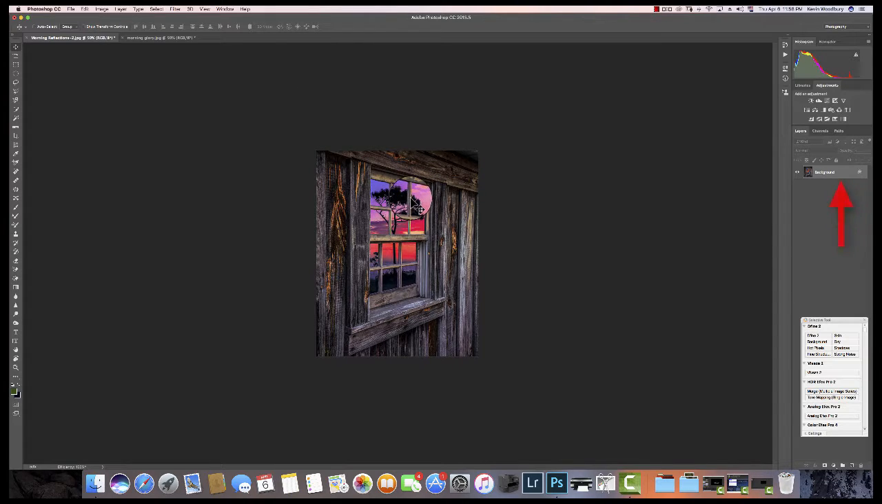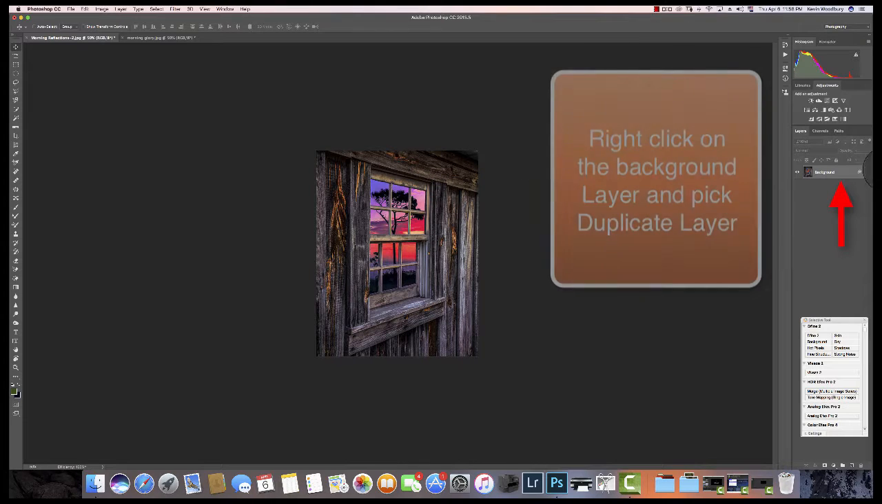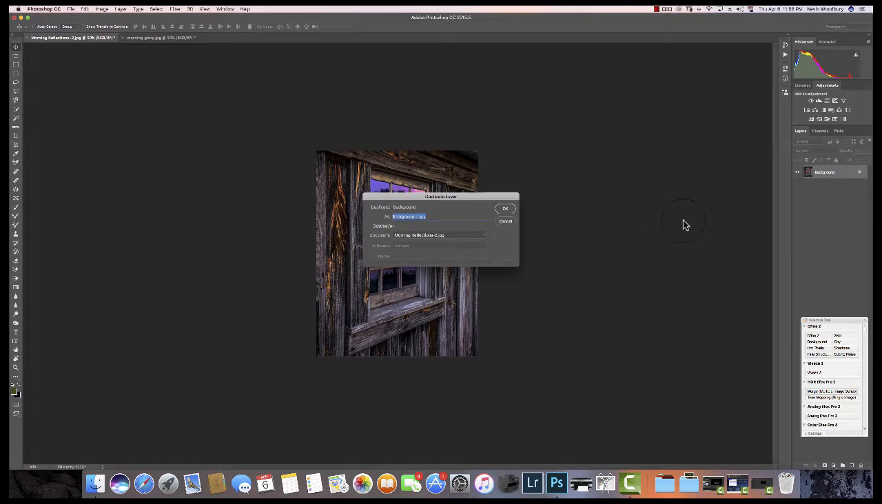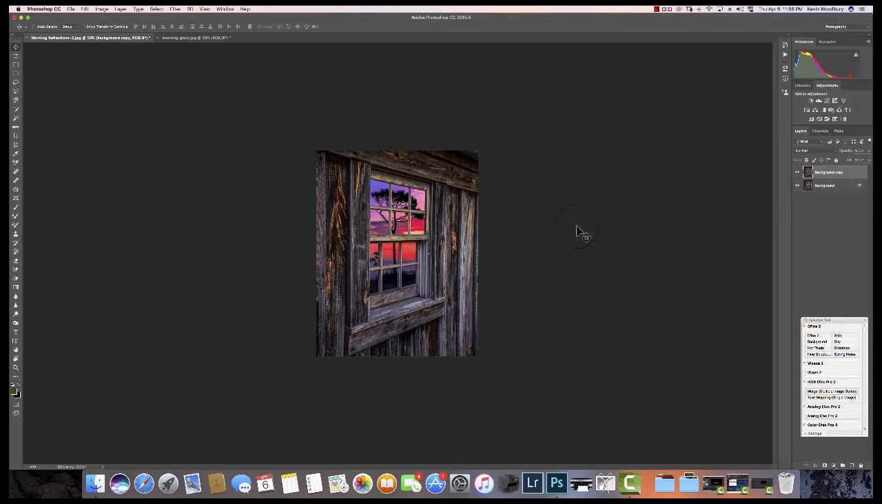Now, when you're working within a layer, such as the background layer, you can't actually make edits to the background layer. So first thing I want to do is right click on background layer and hit duplicate layer. Now there's a couple of ways you can do a duplicate layer. That's the way I do it. You can also come down here and do it, and you can even drag the background layer down and create a duplicate layer, but I choose to do it that way.